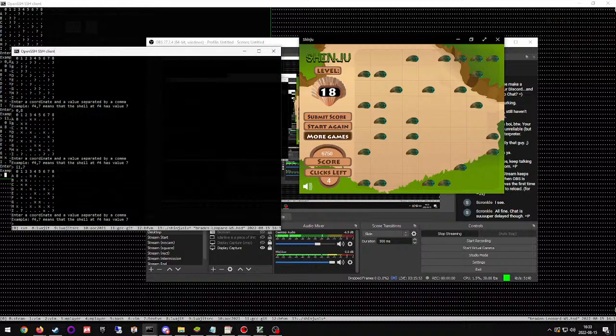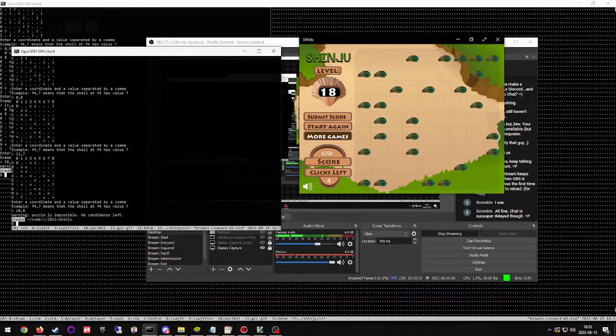I wonder what happens if I do I80. Warning, puzzle is impossible, no candidates left. Okay, so yeah, I guess the distance of 0 isn't quite valid.